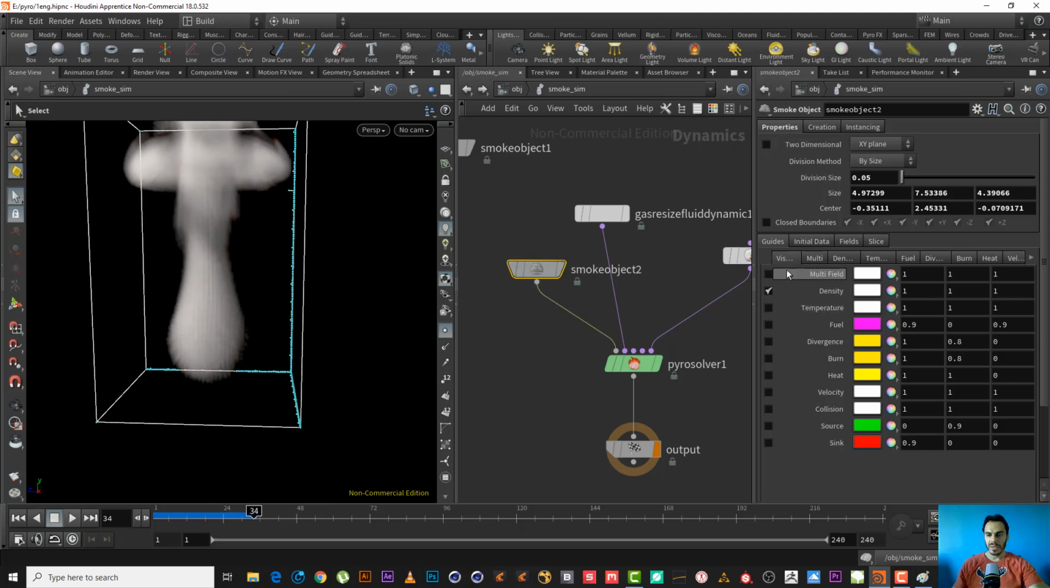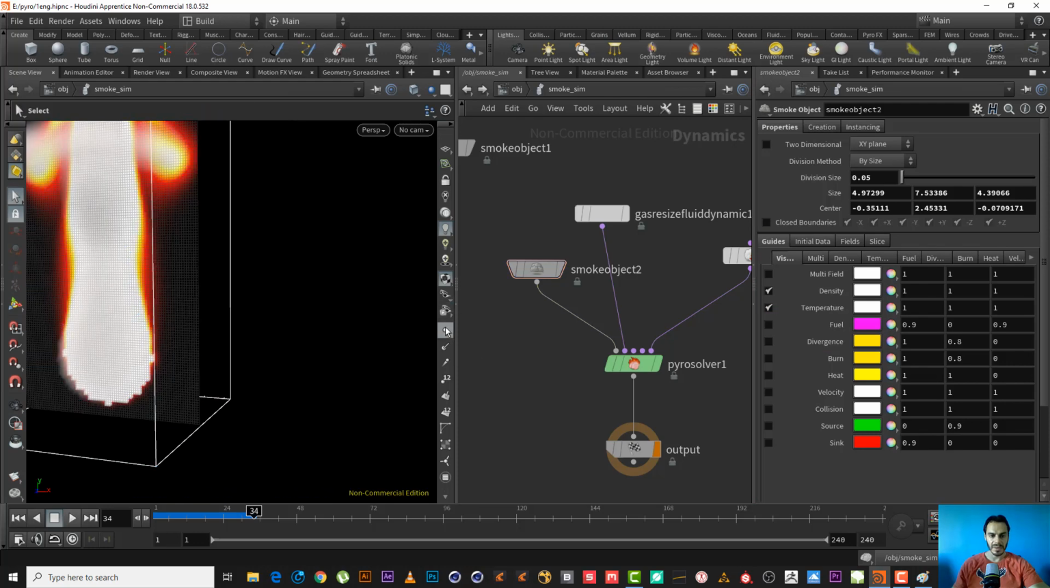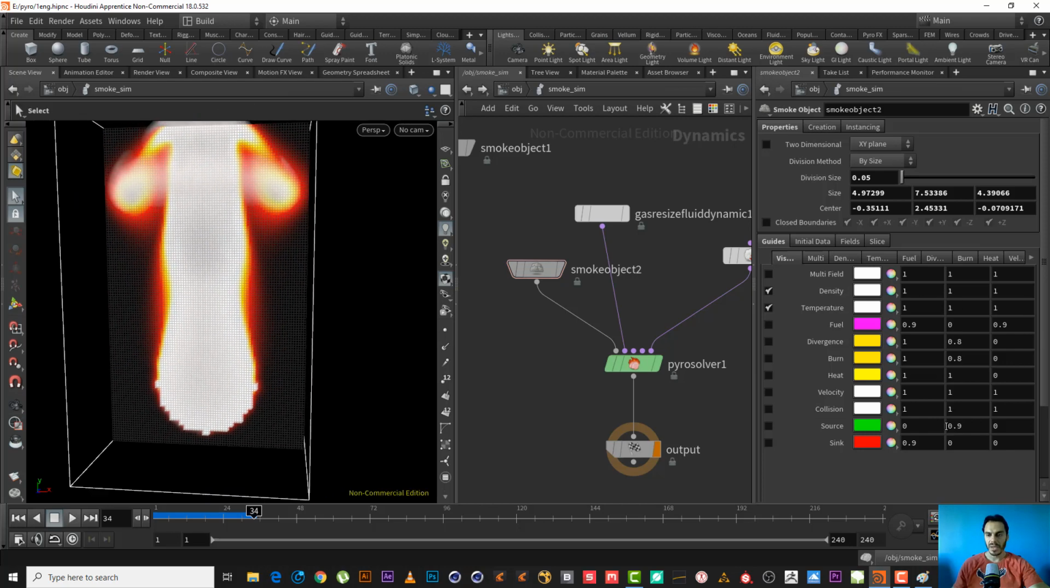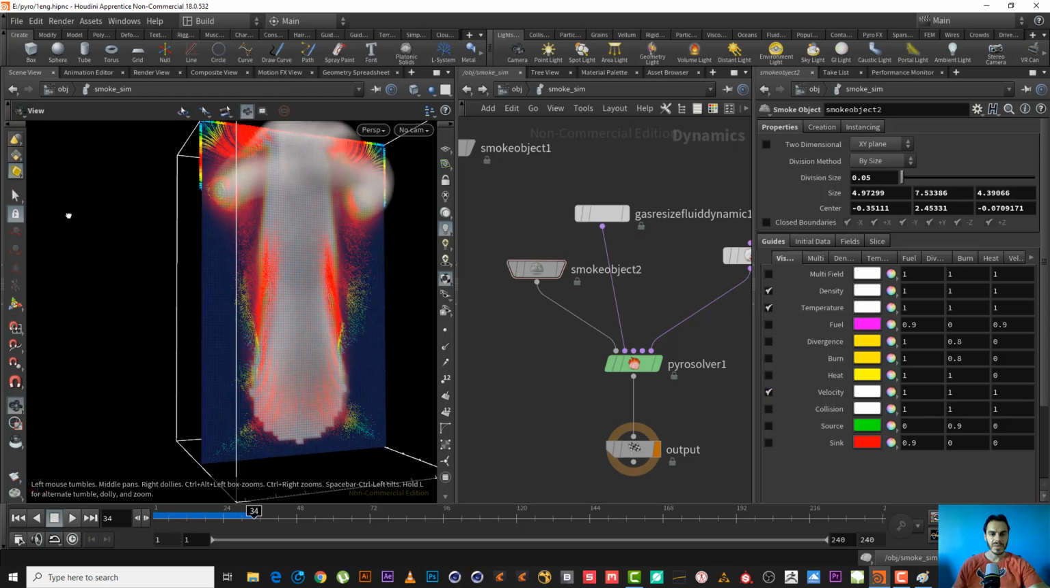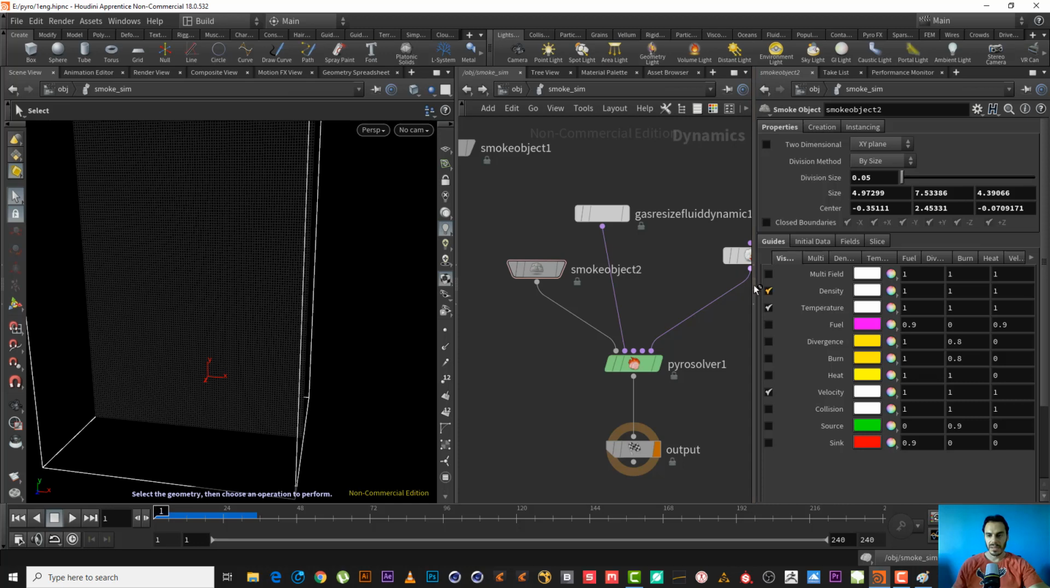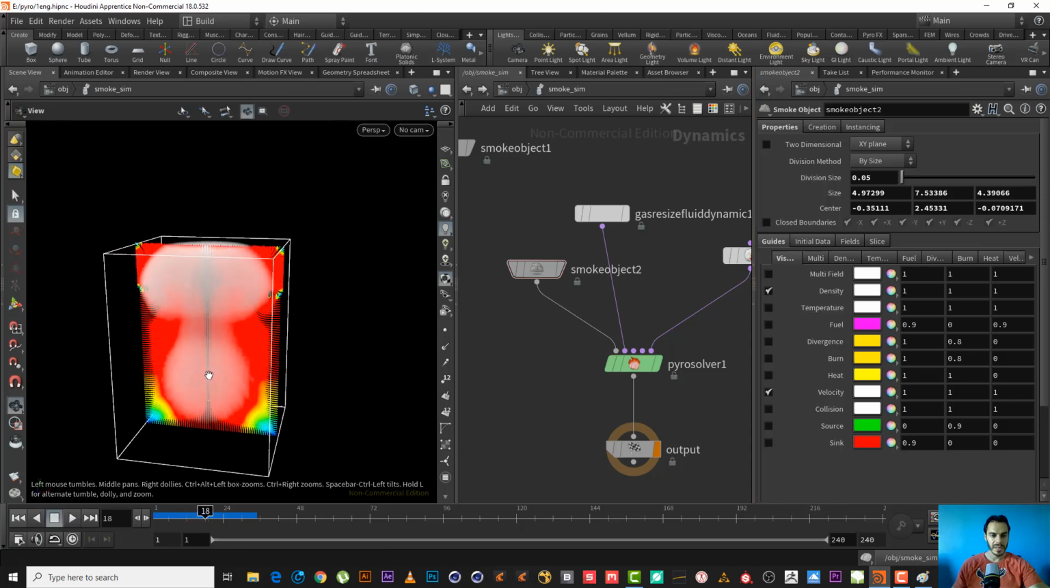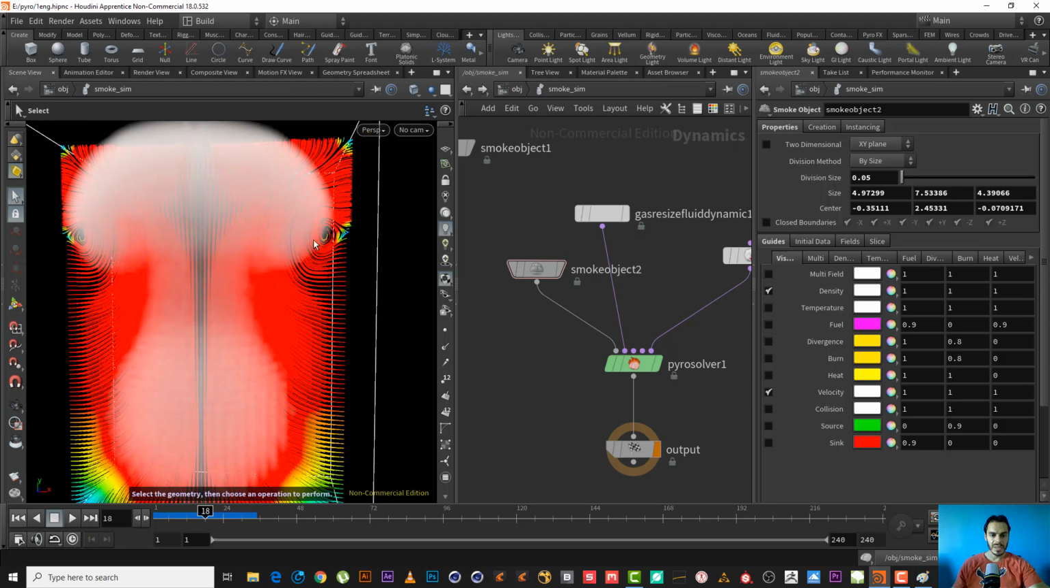Of course, here in the smoke object we have many fields. All these fields can be read inside the smoke simulation, especially by the Pyro solver. The Pyro solver reads them. Okay, but in this example we only have density and temperature. As we can see here, we have the temperature. If we want to see the others, we don't have fuel. Divergence, I don't think we have a divergence. Burn, we don't have a burn. Heat, we don't have all these things. Collision, source, sink, we don't have, but we have velocity. As we can see here, we have the velocity. If we hide the temperature and play, as we can see now, we have the velocity. We can see the velocity as well.